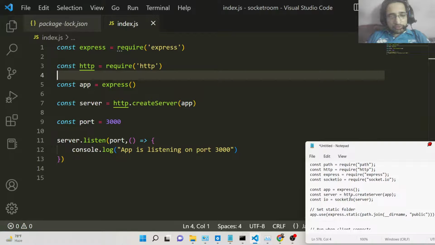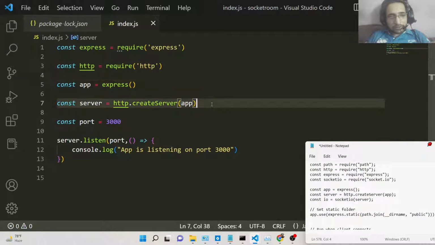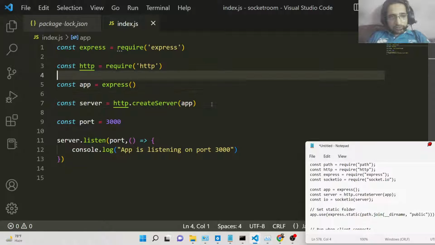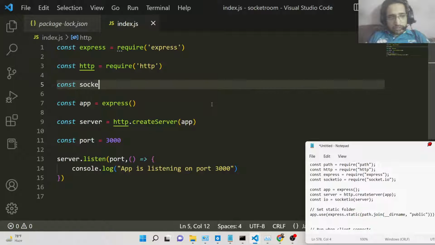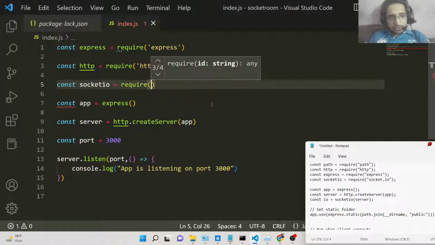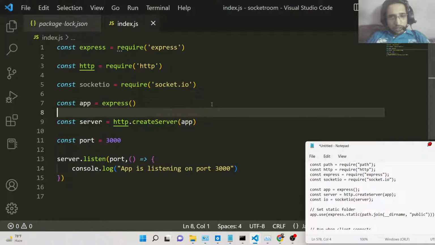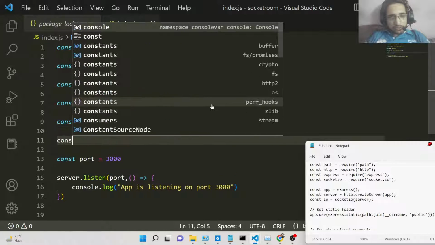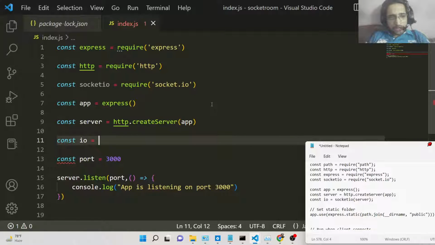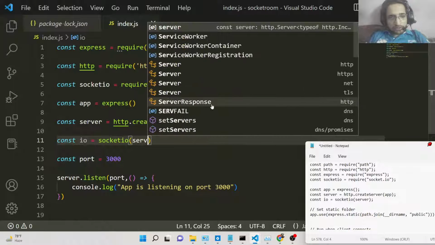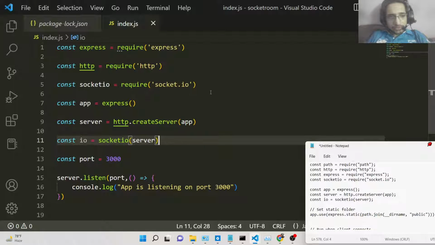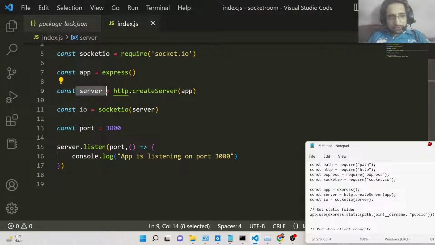For two reasons. We first of all need to build out our socket.io, and for this we need to import the library which we have installed, which is socket.io. And we need to create a new variable io, which is socket.io, and here we need to pass our server, the reference to the HTTP server, to this socket.io.